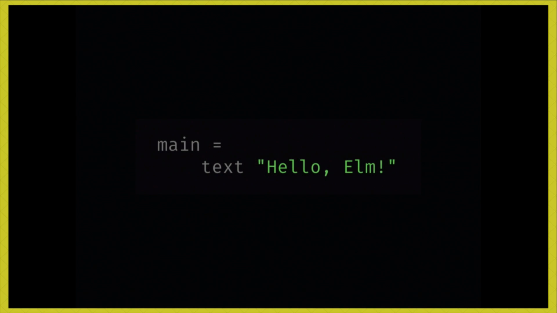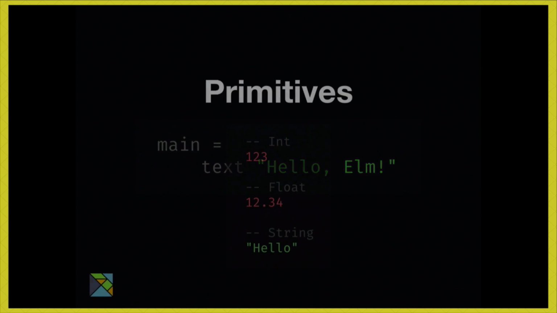So this is a very small look at what Elm looks like. Every Elm program is going to have this main declaration. That's the entry point to your application. It's like C. There's a lot of other languages that follow this pattern. So your application will have at least main. And in this case, we're saying that text is just going to be hello Elm. We'll talk about exactly how that works in detail in a little bit.